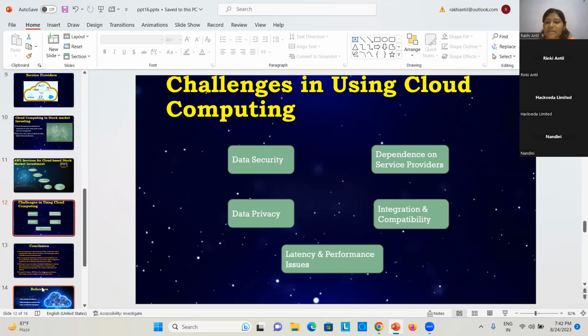So, the challenges in using cloud computing. There are five challenges in using cloud computing. First is data security, second is data privacy, third is dependence on service providers, fourth is integration and compatibility, and last is latency and performance issues. First is data security.